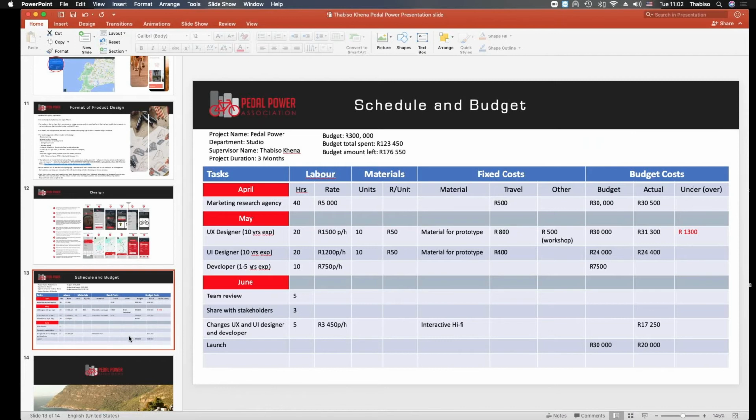Next month, we started to use a UX designer, a UI designer, and a developer, where the marketing research will be given to the UX designer. Now with all the research, we start to create the whole planning, design thinking, and design process. The UX designer's hours are 20 hours, charged at 1,500 per hour. The unit of materials is basically the stationery we had to get to create a material prototype, and the materials for the workshops where we did card sorting. On the fixed cost, travel was involved, and the cost of having a workshop.